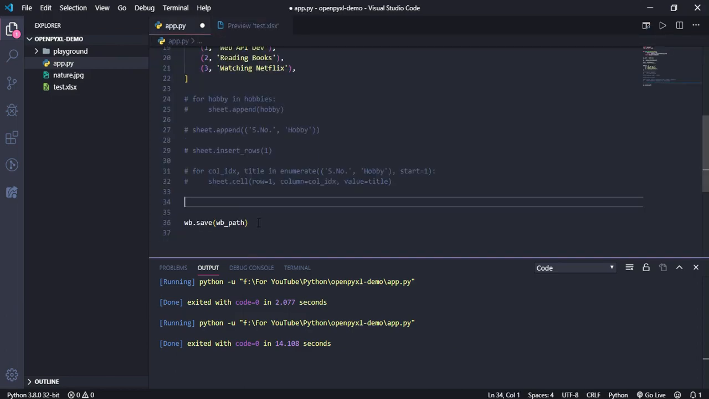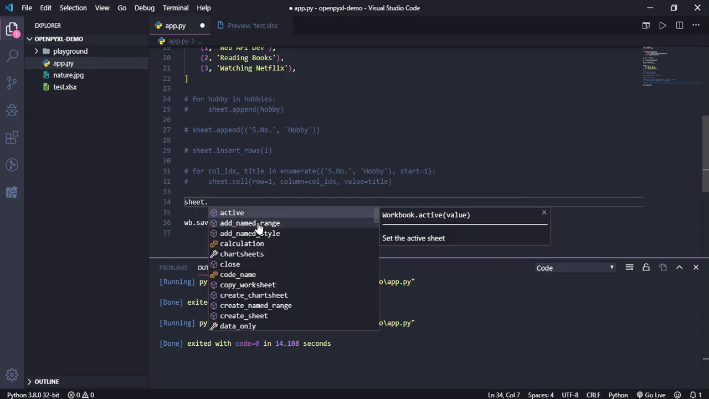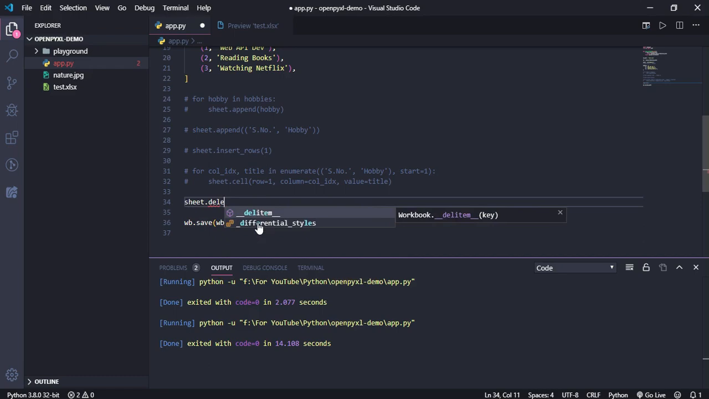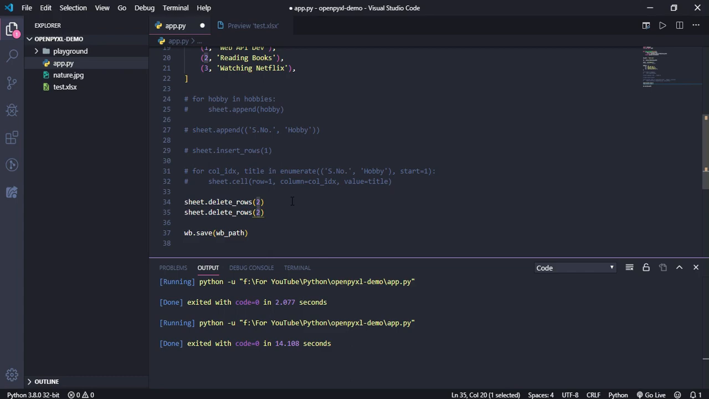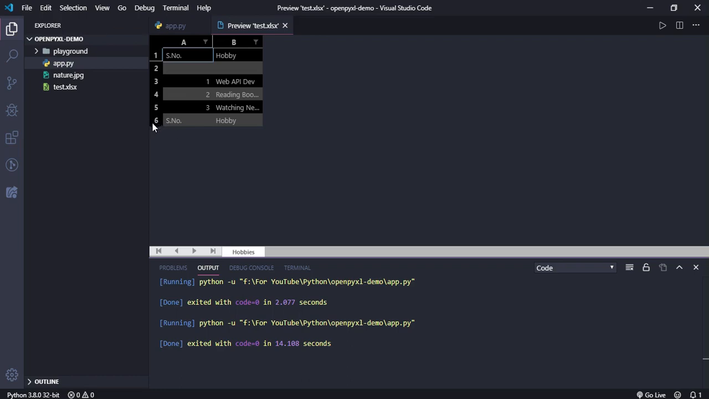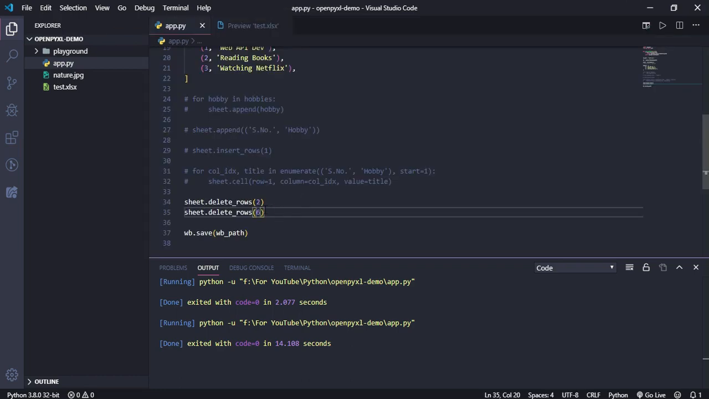So what I need to do is use sheet.delete_rows. It's similar to insert rows. As a first argument you need to pass the row index that you need to delete. So here I need to delete the second row which is empty. From 2 I need to delete 1 row, or you can simply pass 2. And then finally you need to delete row 6, because it contained our title. I don't need the title as the last row, so you need to pass 6, which is the row index.